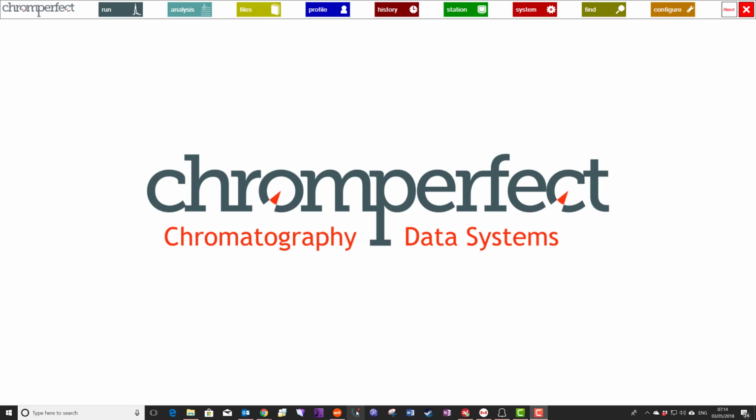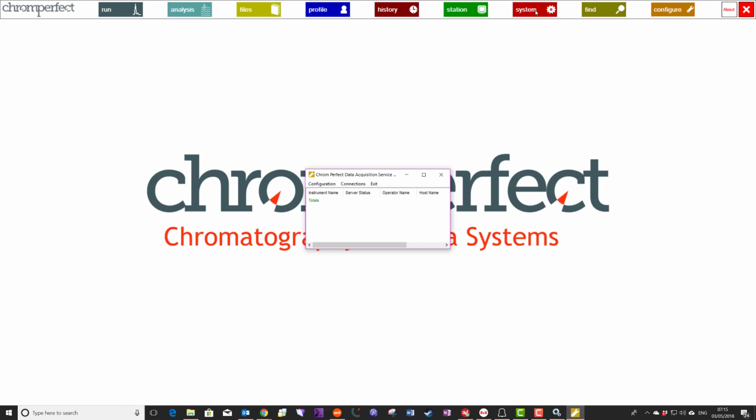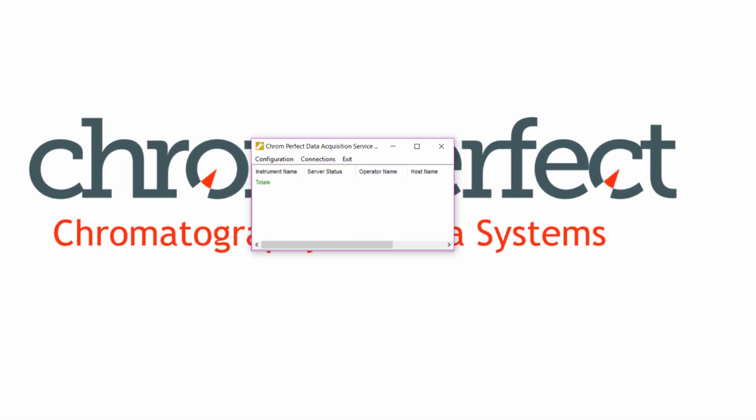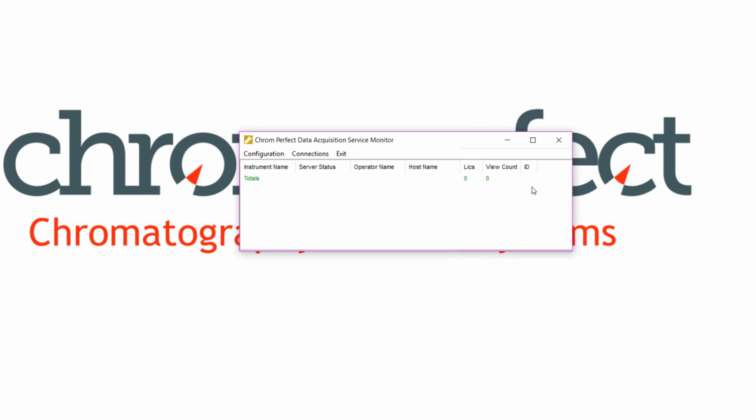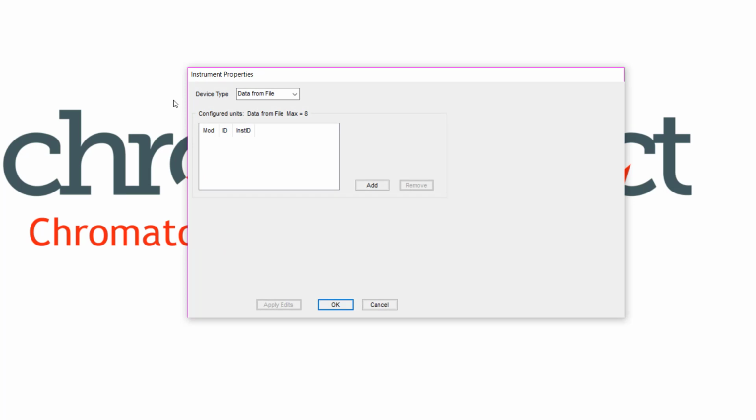Let's go ahead and open Chromperfect. We're going to set up a virtual instrument using Data from File. First, click on the Configure button. This is where we configure instruments within Chromperfect. First, we are presented with a Chromperfect Data Acquisition Service dialog box. Click Configuration. And next, we are presented with the Instrument Properties dialog.